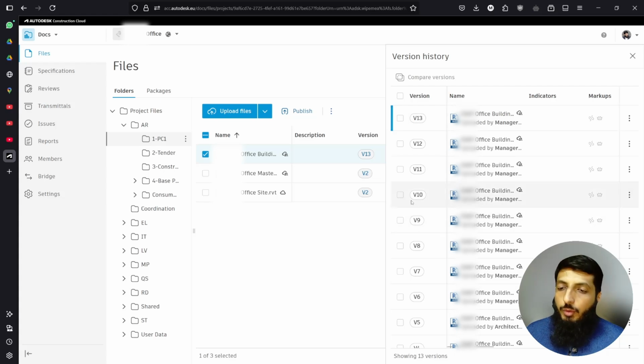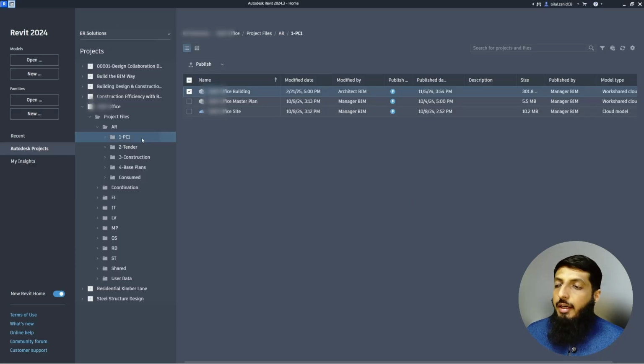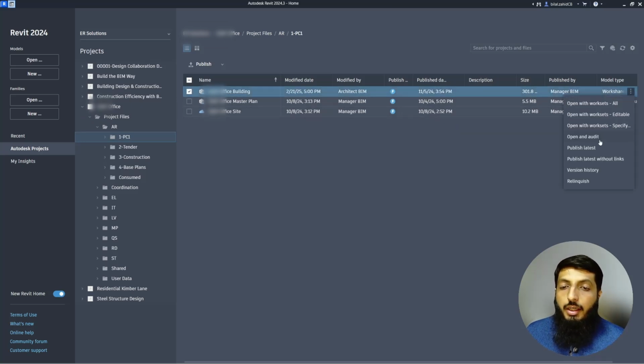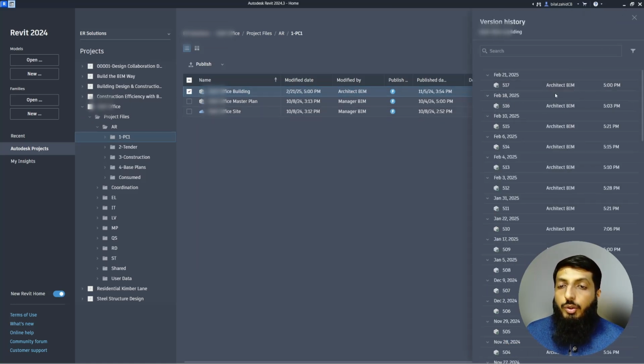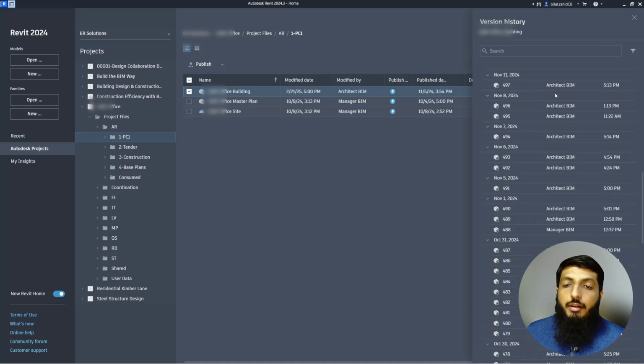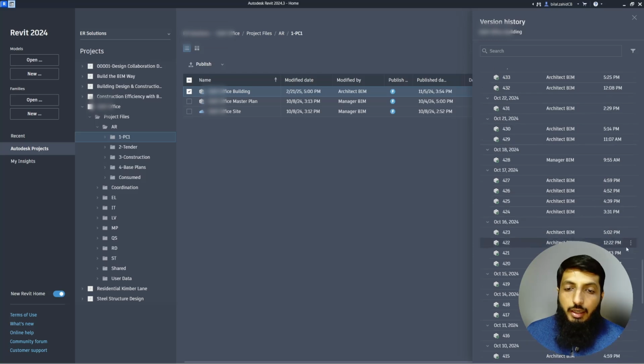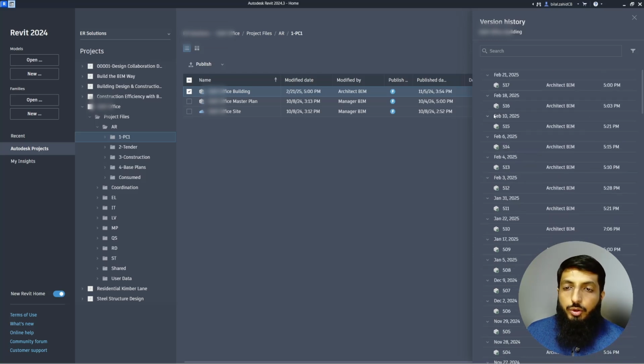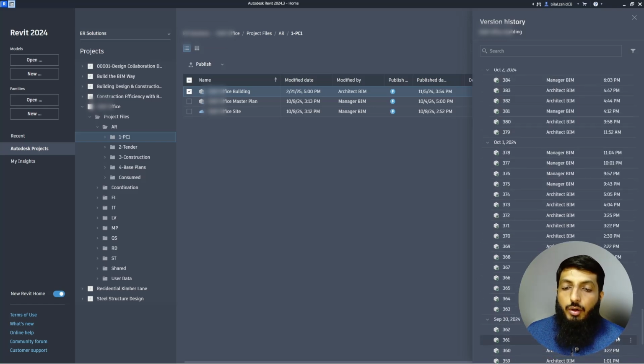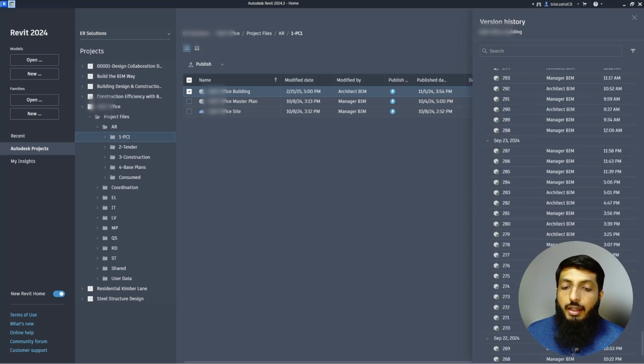Furthermore, another thing we must see: if we come to Revit, here if I explore the same model, we see there are options, and here is version history. In this version history, you can see that each and every time I synced the model, a separate version was saved over here. So the last one, if I can show you, is 517. That means that it has been synced over 517 times.